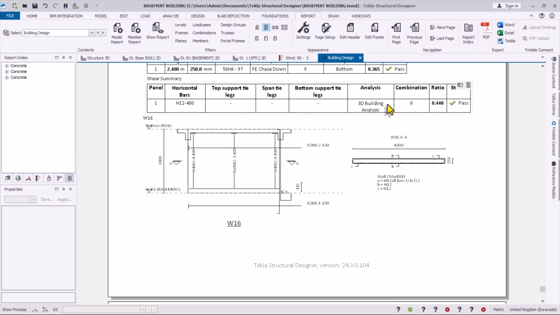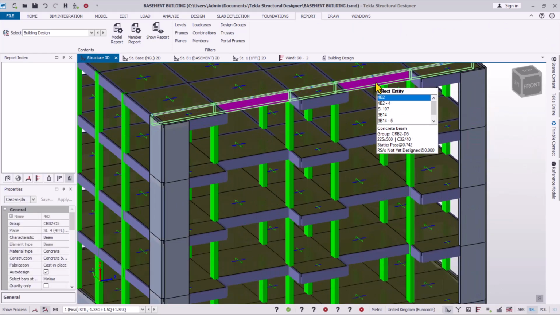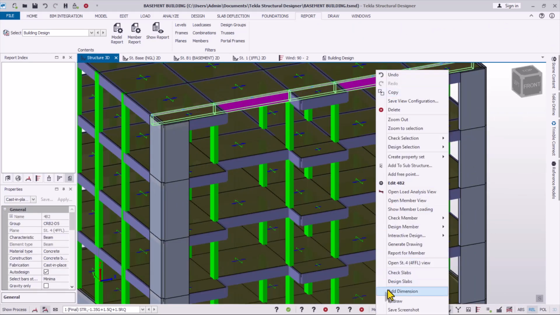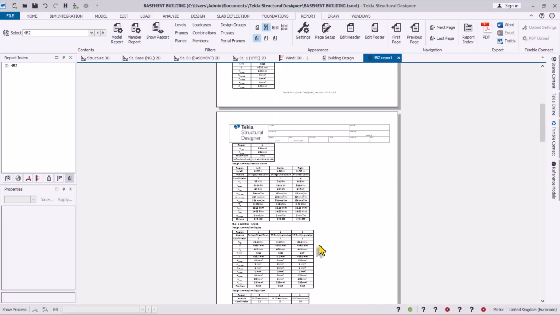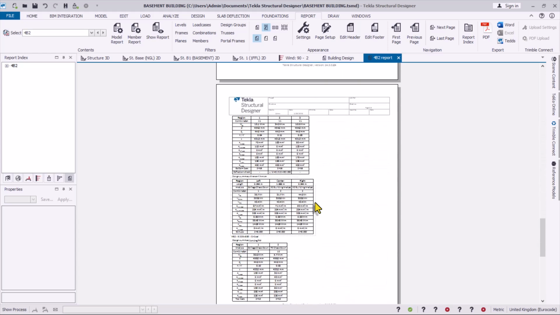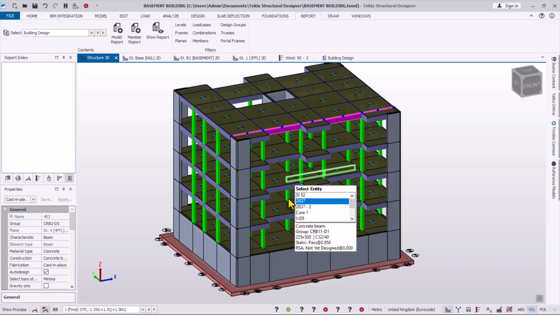Now let us get back to the 3D. You can as well select any of the beams right here, right click, and be able to view the beam report. You can see report for member. If you click on this, this will create a report for that particular member for you. It's another method of creating a report as well. For any of these members, you can use that same process. All right, so we are good.